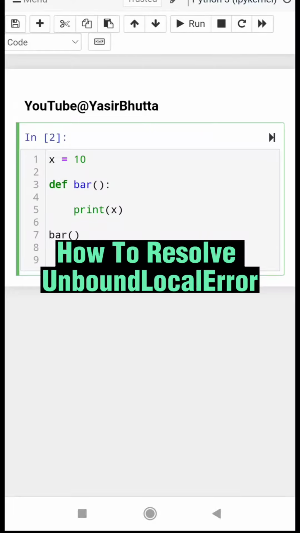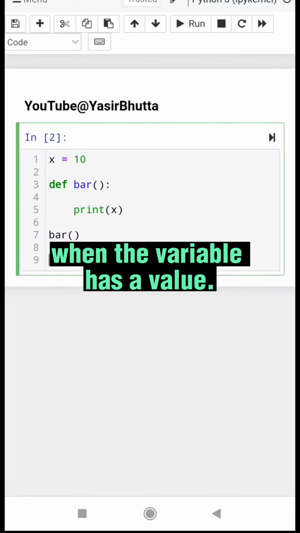How to resolve unbound local error on local variable when the variable has a value.